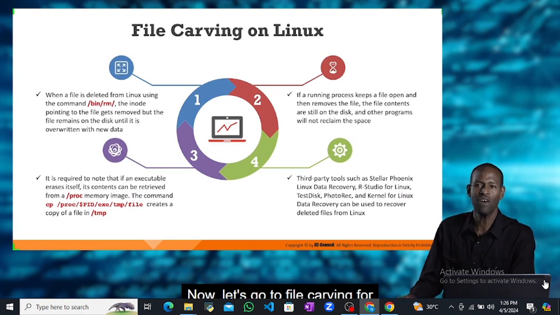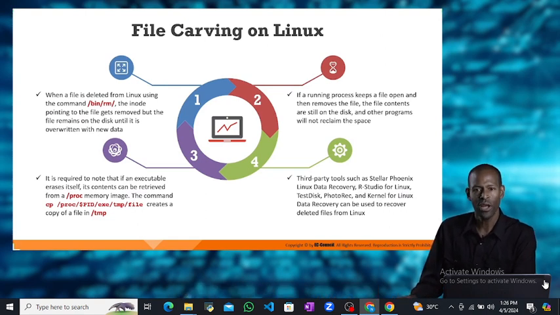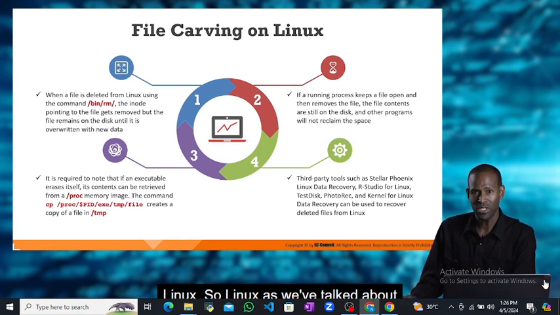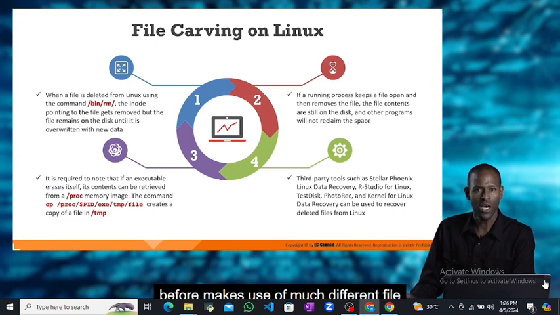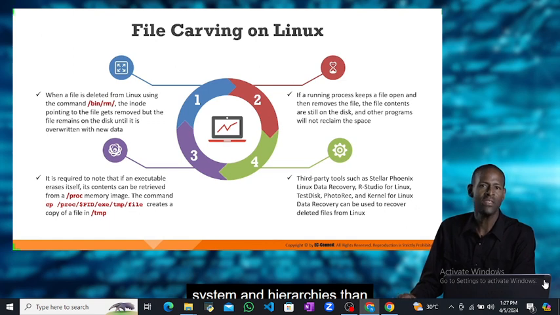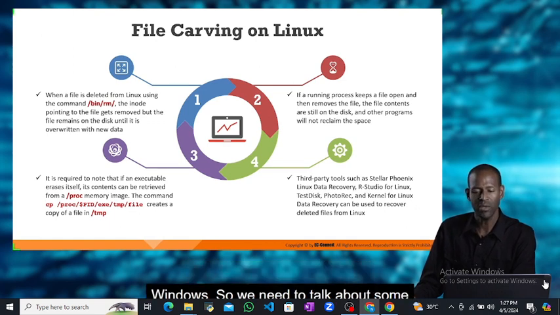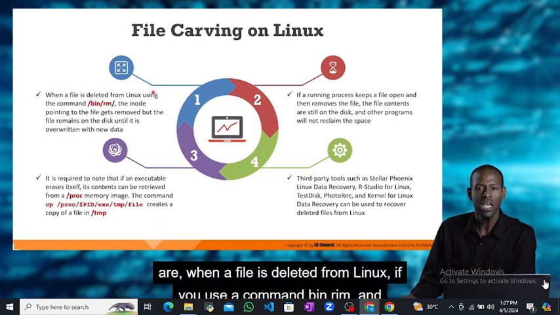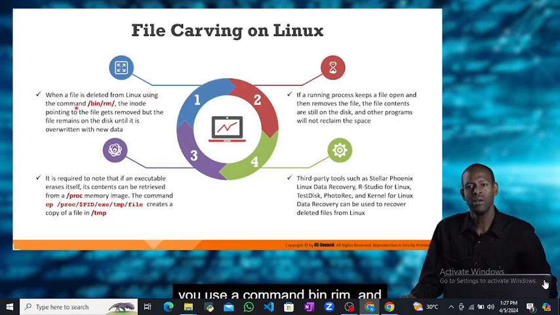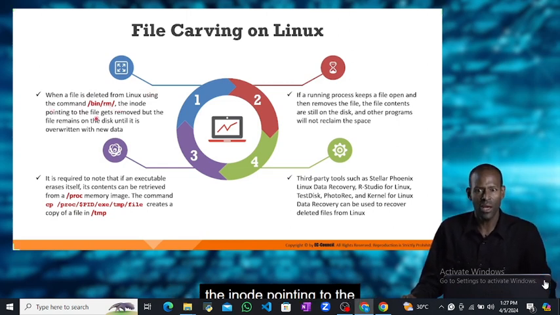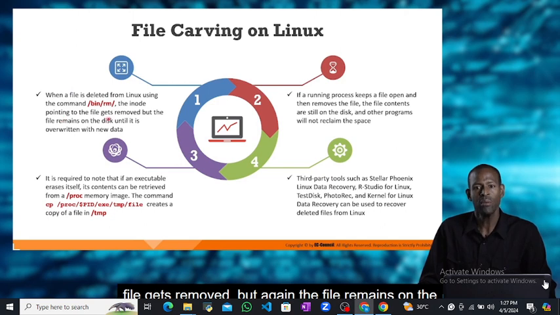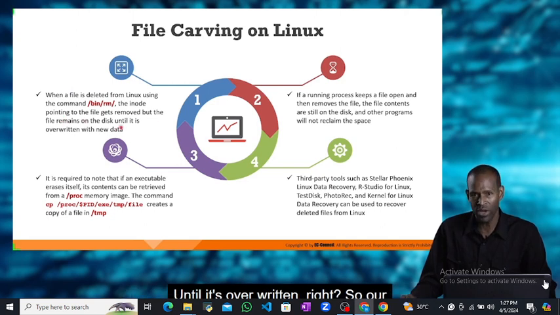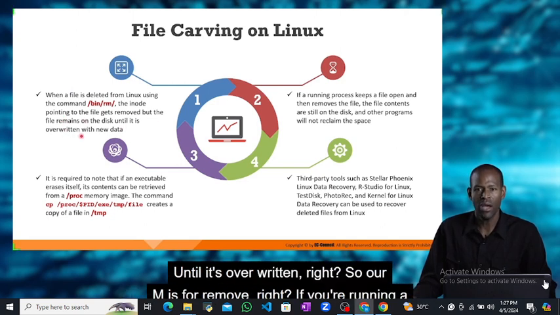Now let's go to file carving for Linux. So Linux, as we talked about before, makes use of a much different file system and hierarchy than Windows. So we need to talk about some of the differences. When a file is deleted from Linux, if you use the command rm in /bin, the inode pointing to the file gets removed, but again, the file remains on the disk until it's overwritten. All right, so the rm is for remove, right?